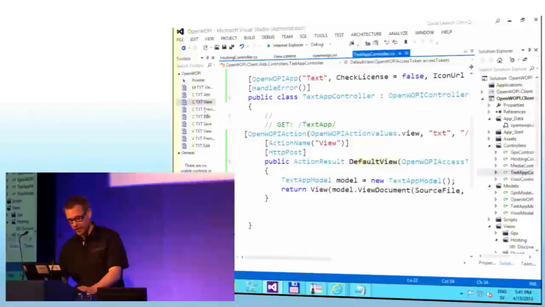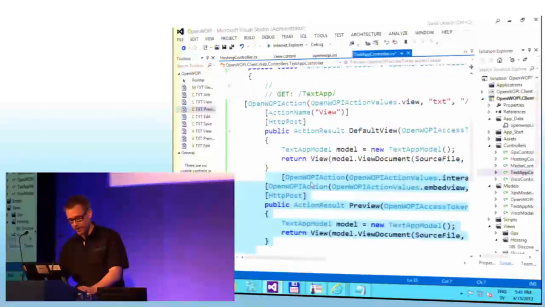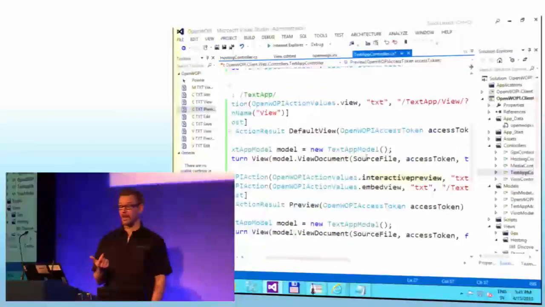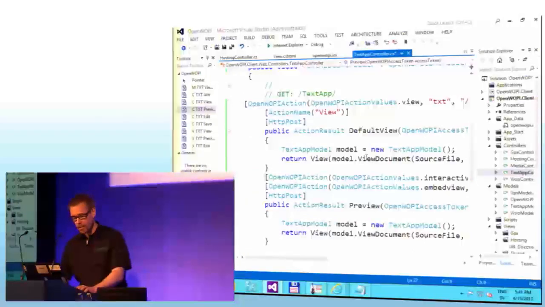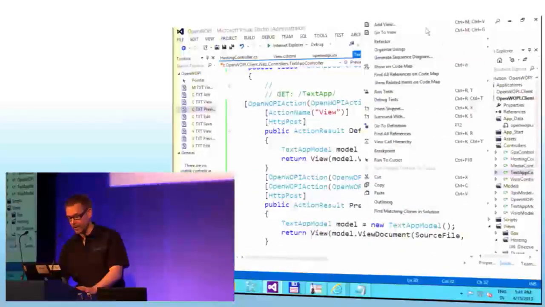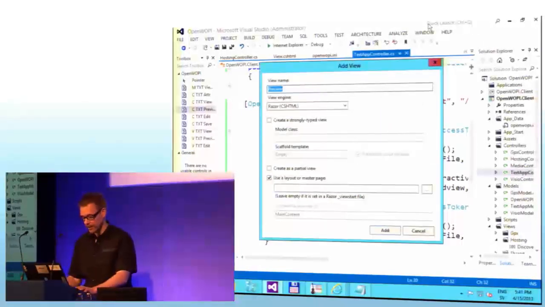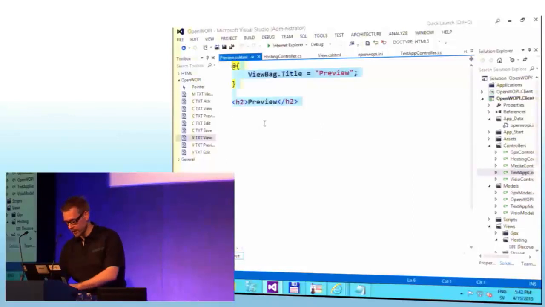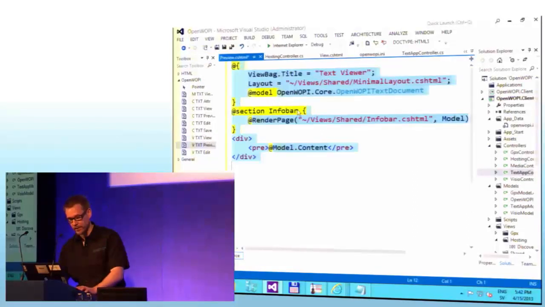Text app. So we have the preview. See, it's very similar to what we had before, but we have action values interactive and embed view in this case. And they're using the exact same thing. And let's create a view for that one. Preview. OK. Remove that and add the preview.